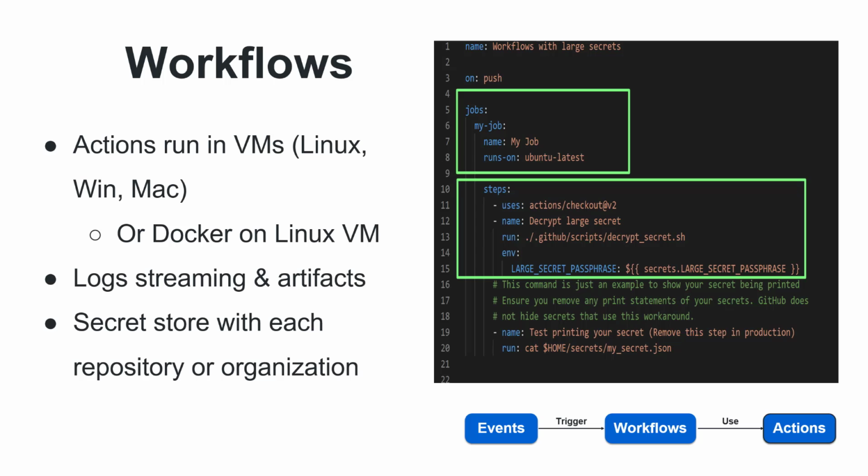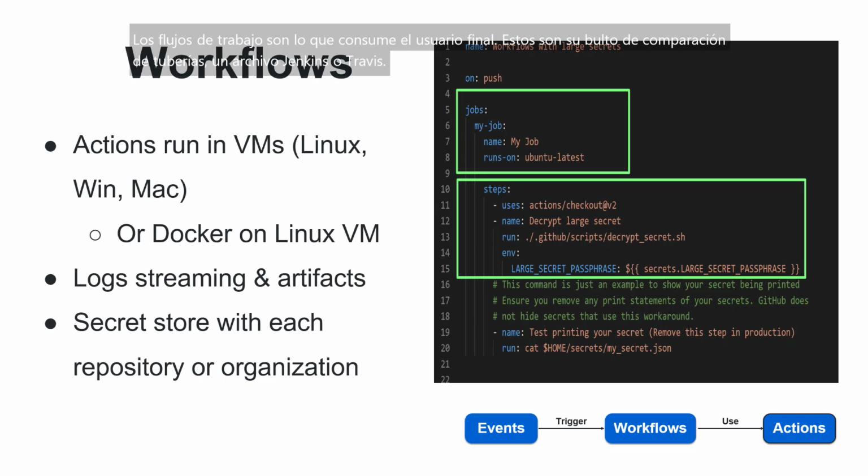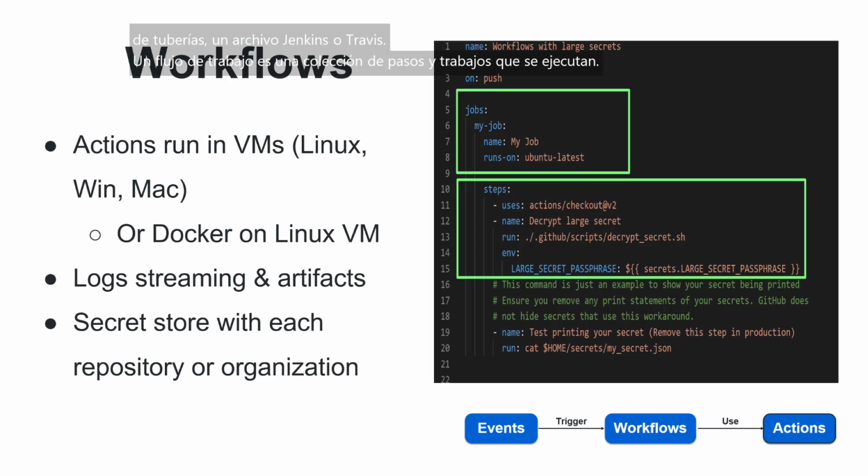Workflows. Workflows are what the end user consumes. These are your pipeline, comparable to a Jenkins or a Travis file. A workflow is a collection of steps and jobs that are run. Workflows let you codify useful, customized processes. Workflows can solve several problems for various use cases.